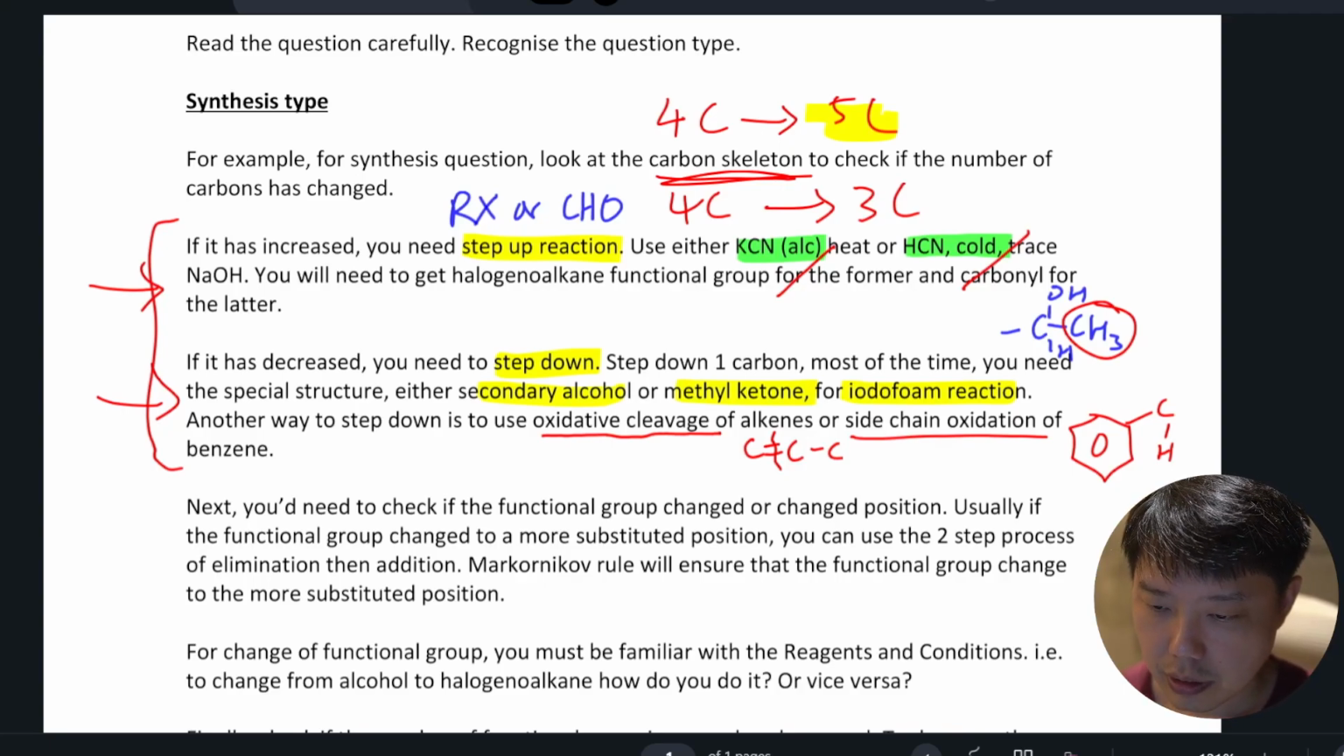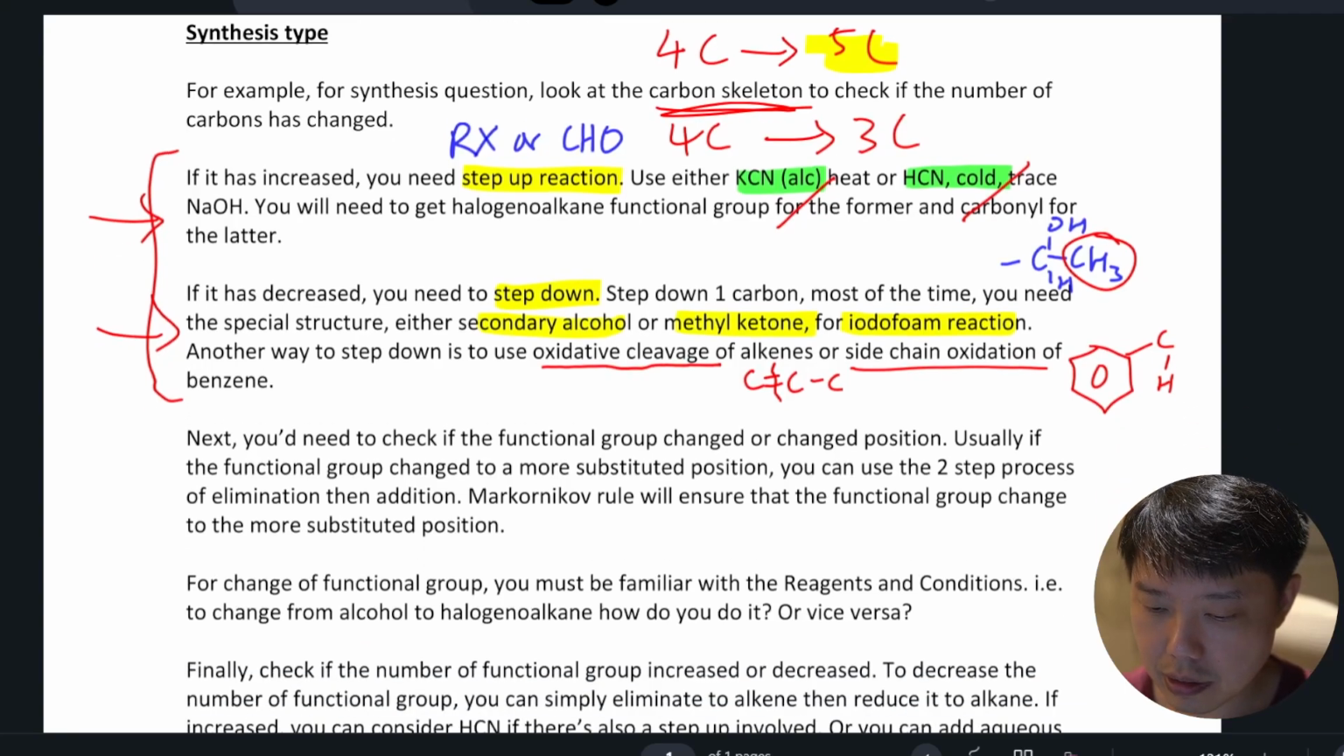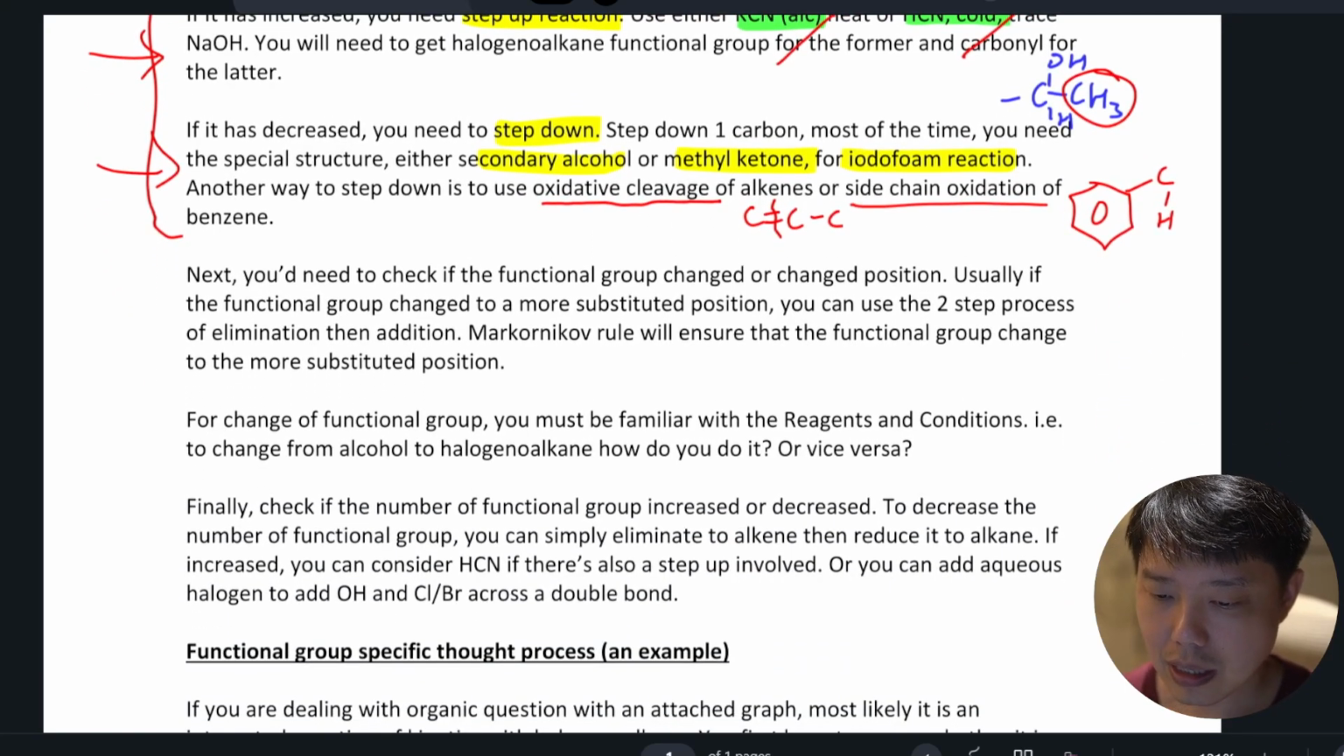If there's no change in carbon skeleton, then the next thing you need to look at is how the functional group has changed, or did it simply change position? If, for example, the functional group simply changed to a more substituted position, you can use the 2-step process, where you eliminate and then add back the same functional group. Markovnikov's rule will ensure that the functional group substitutes on the more substituted carbon.